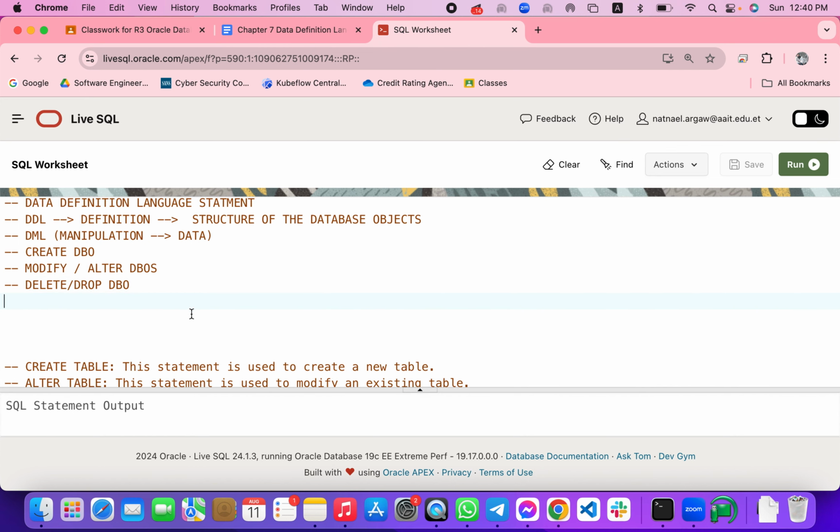So there is a main difference between DDL and DML. DML is data centric. It manipulates data. It inserts data. It deletes data. It updates data. But when you see DDL, it's a definition language statement. That means it creates data structure, it alters data structure, and it drops data structure.